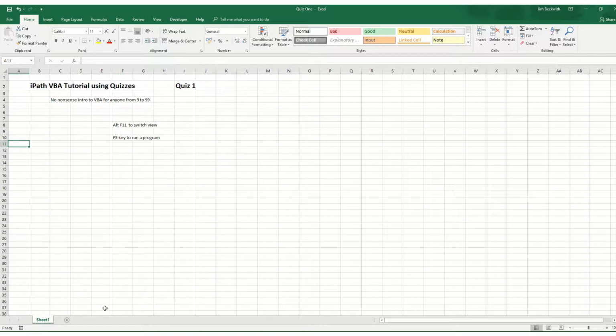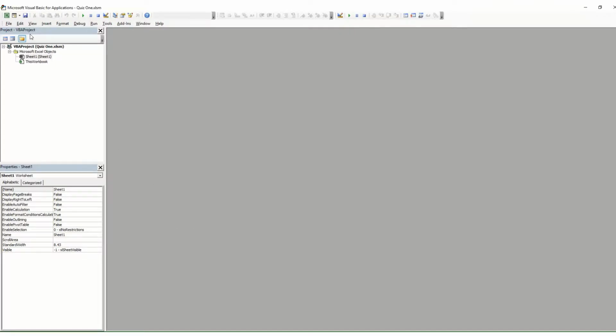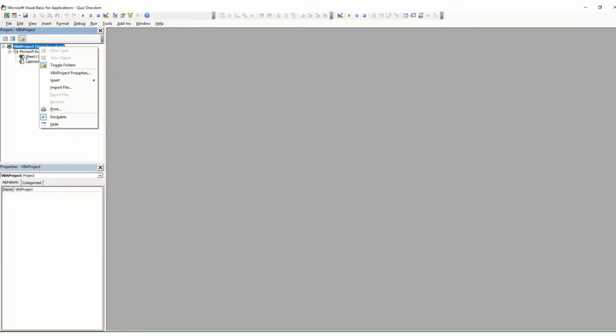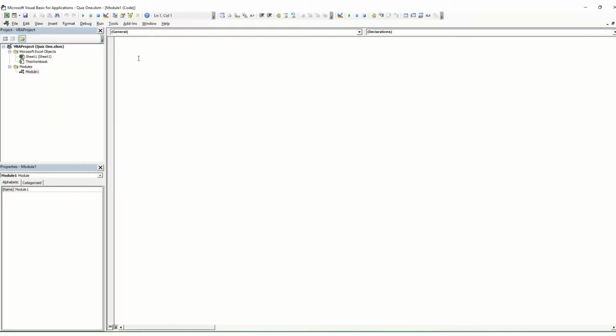Now, behind the boxy view is a VBA view, which is a bit like a Word document, an Explorer. So to get from this view to the other one, I'm going to press Alt and F11. And this is a sort of Explorer view, and this is going to be like our Word document. So I'm going to right click on this box, and I'm going to insert a module. And a module is a sort of Word document where we type in code.